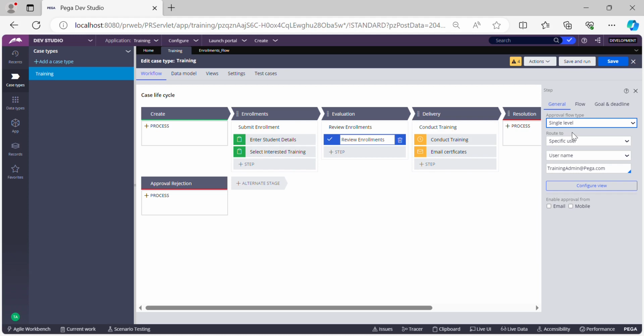Cascading means a series of approvals needs to happen. Okay. If you select single level, it will ask you what kind of routing you want. Do you want this case to be routed to a specific user for approval, or to a work queue for approval, or do you have any business logic? Business logic is nothing but a decision rule that we will be calling to derive to whom this particular approve or reject smart shape needs to be routed. So these are the three configurations that you can choose from.